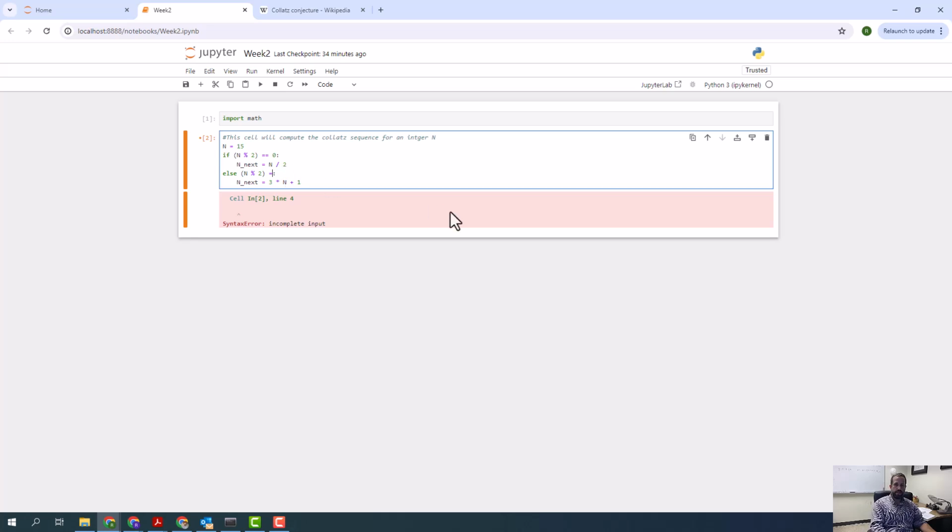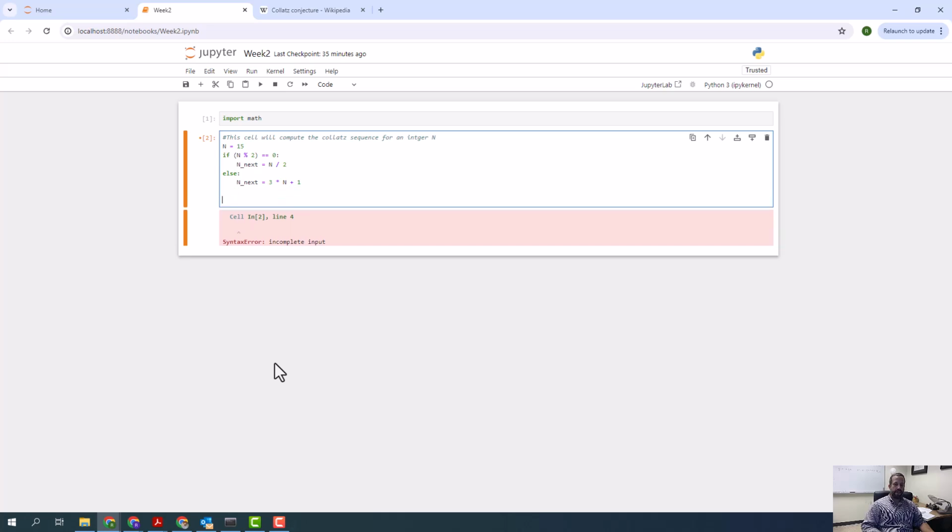Sorry, I need to get rid of this. Okay, so once again, an overview of this program here. If the remainder of n divided by 2 is equal to 0, that is, if n is even, the next number in the sequence is going to be n over 2. Else, n next is going to be equal to 3 times n plus 1. Now there are several issues here that we will need to fix in the next videos. But my purpose in this is just to show you how we can use if statements and the comparison operator to make the program do the thing that we want it to.